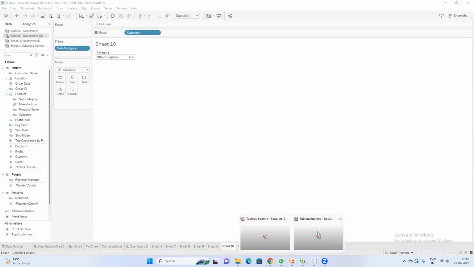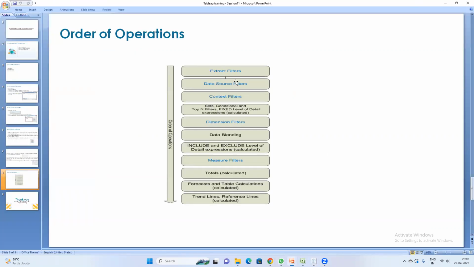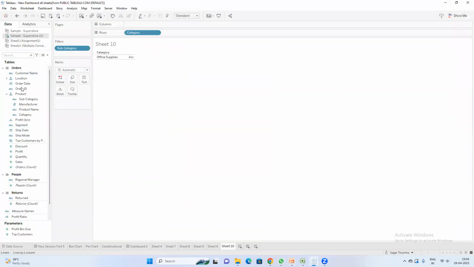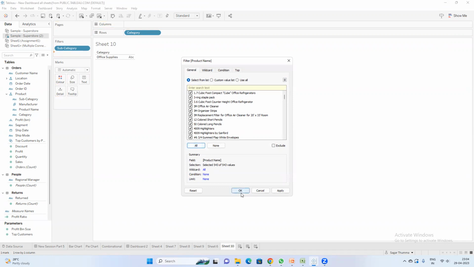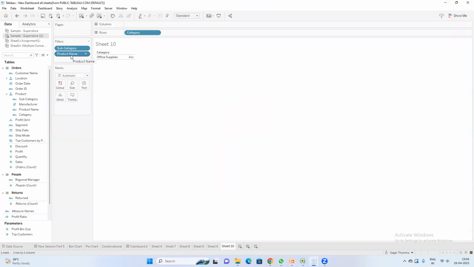So what I'm trying to tell you is this: this will be your first filters. Later on, whatever filter you apply will be your next filters. In the same way, context filter will be your next filter. Why will context be your next filter? Let's say I made product name a context filter. It's in the second position actually, but when you add it to context, it goes on top.